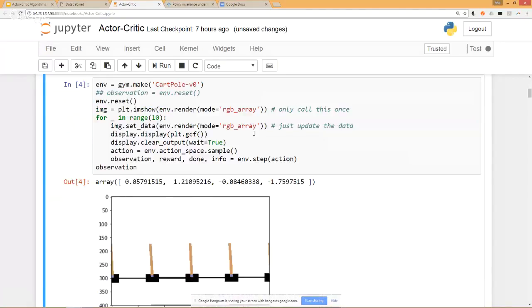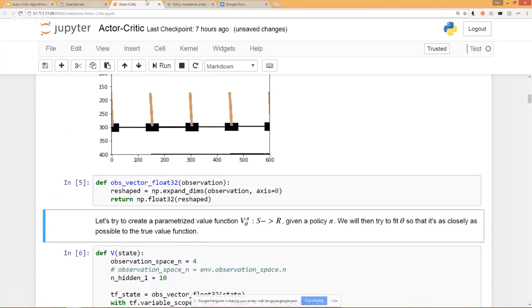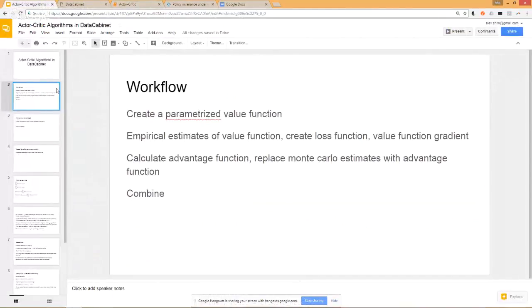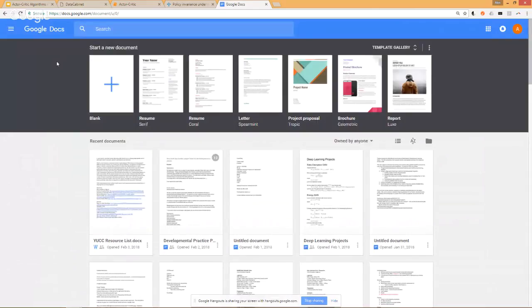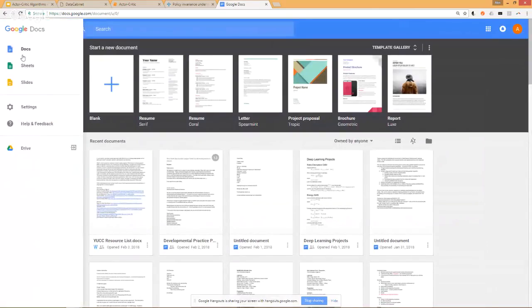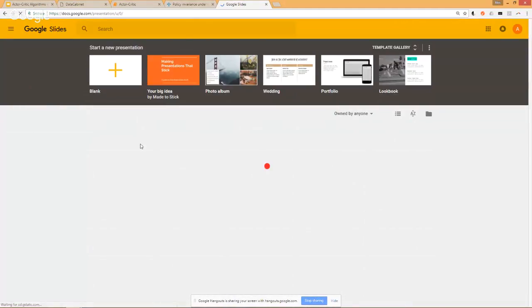Let me start, like last time, with a bit of a higher level overview of what we're trying to do here. I also wanted to bring up, for a quick review, what we did for policy gradients last week.